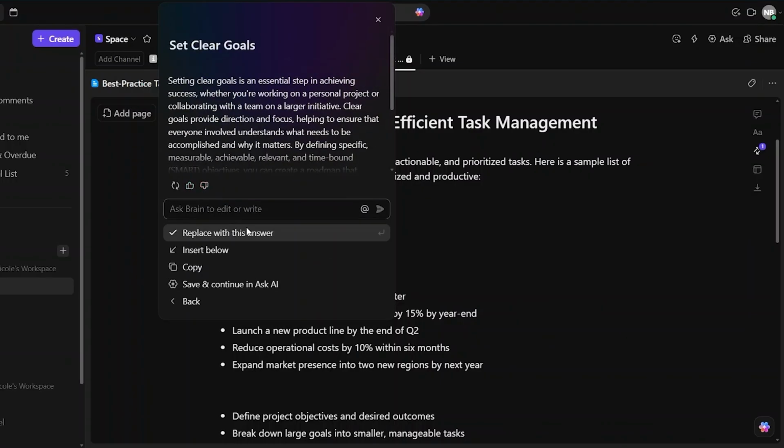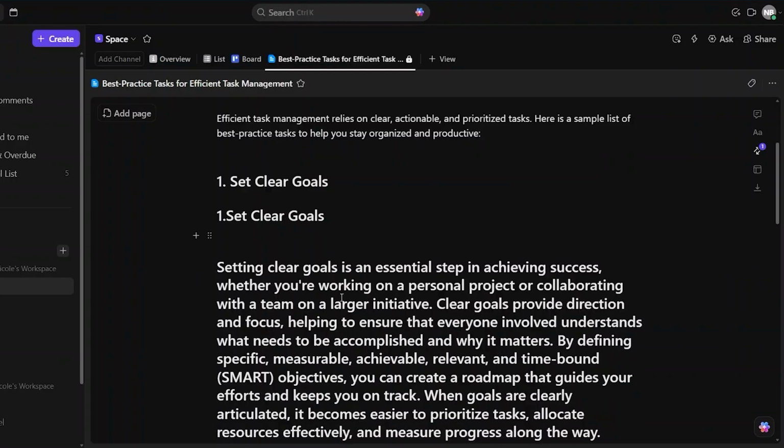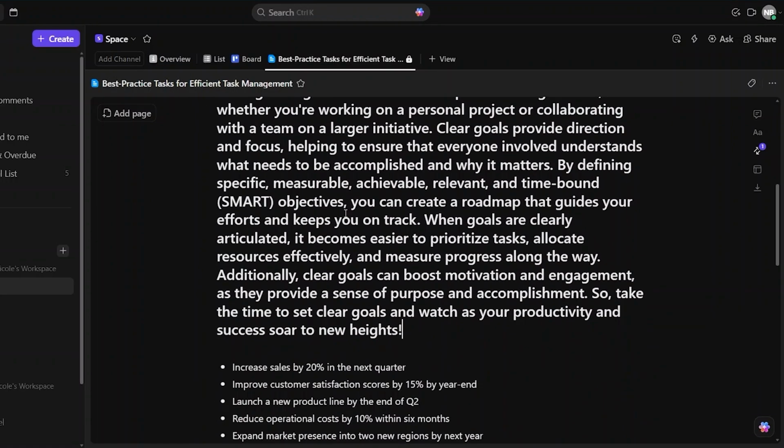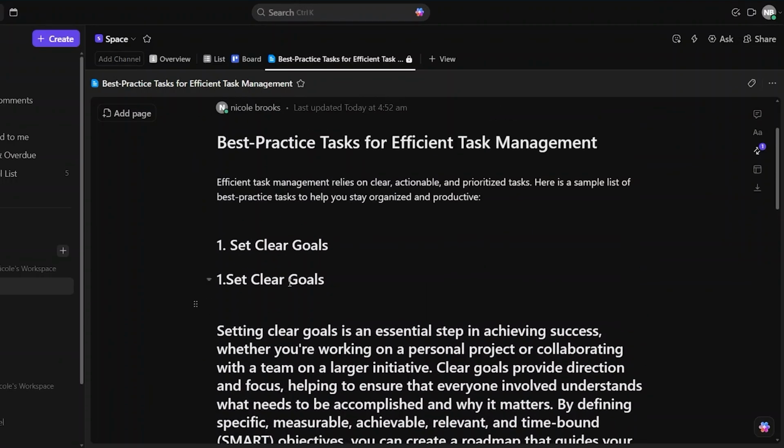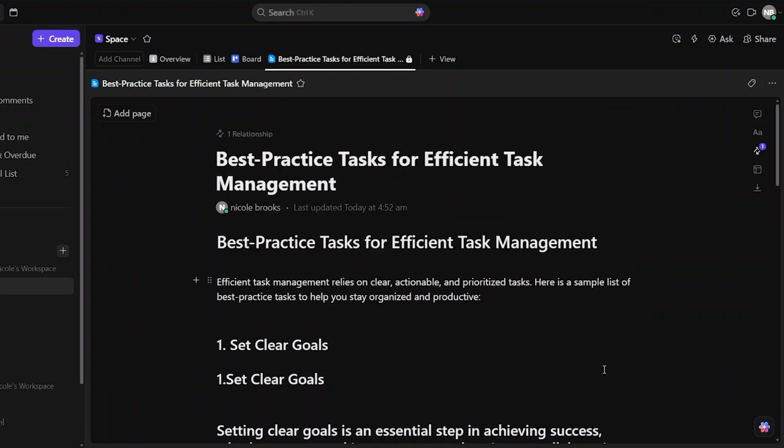So if I would like to replace this, just to show you, let's just replace this, and the whole heading got replaced like this. Of course the font is going to stay the same. So now this is how it gets replaced. So this is replaced now. So this is how you can work on your document using the help of AI.